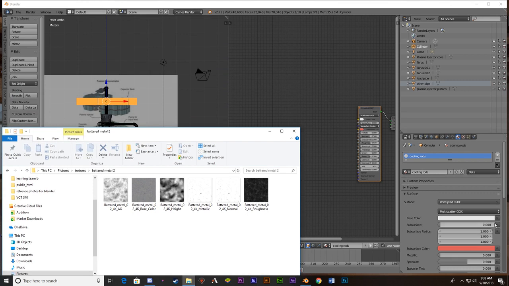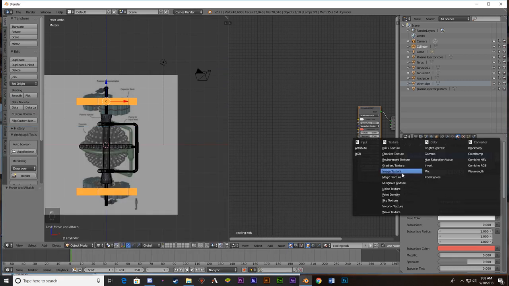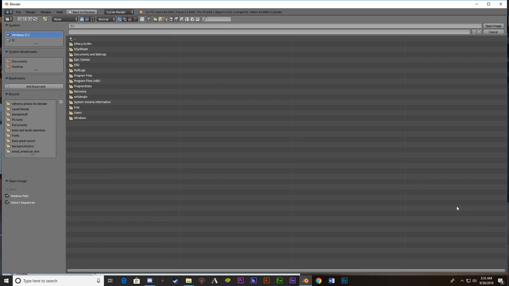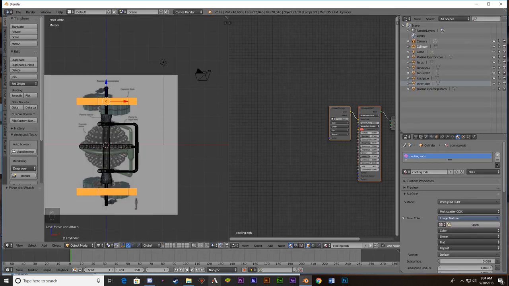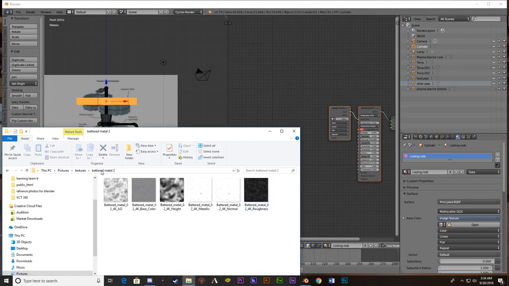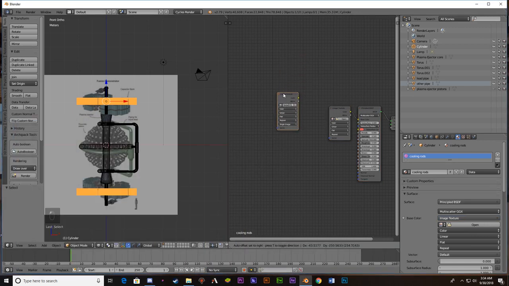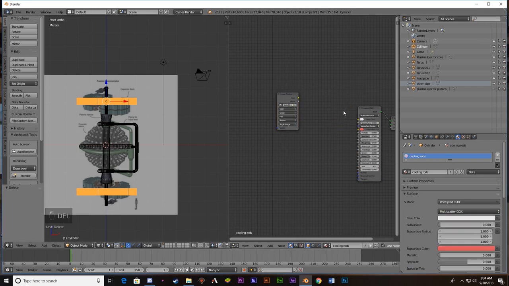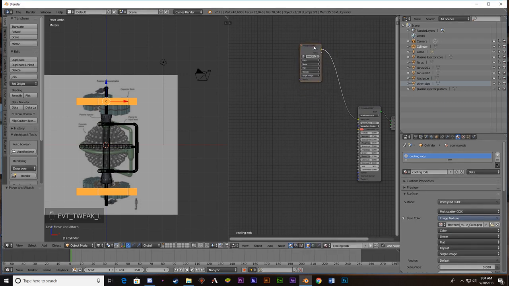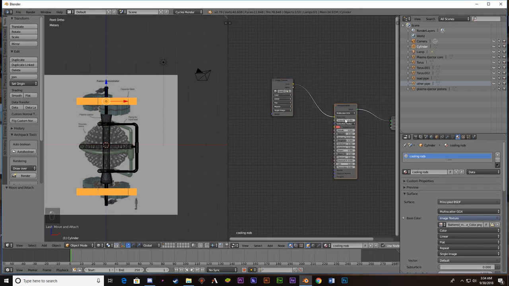Now, you can take the base color here, put image texture, then open it and hunt it down. But I'm not doing that. I'm going to show you a different way. So, now most of this I'll be doing from my other screen, but you just drag it and drop it. Delete that one. That's in the way. Okay, so we put that there. Drag that up there.